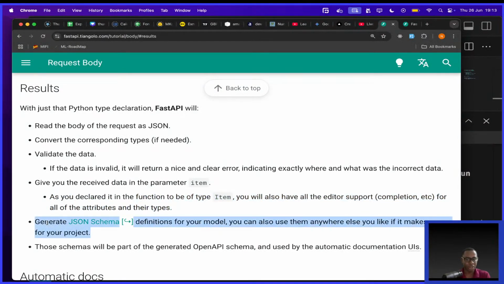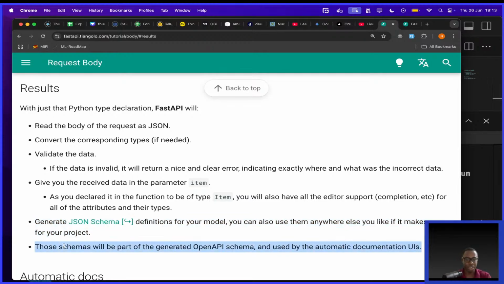It will generate JSON Schema definitions for your model. You can also use them anywhere else you like if it makes sense for your project. Those schemas will be part of the generated OpenAPI schema used by automatic documentation UIs. And this is what happens. We have seen from the very beginning that this happens for literally everything. They're just trying to reinforce the point.